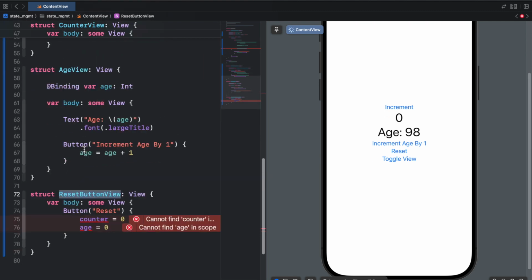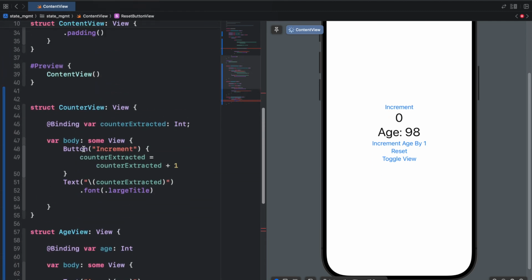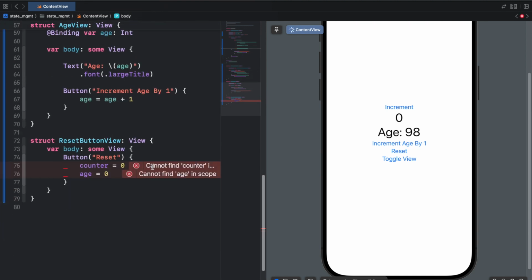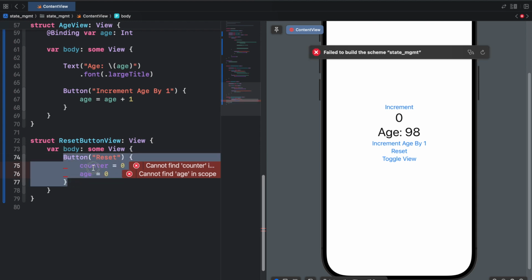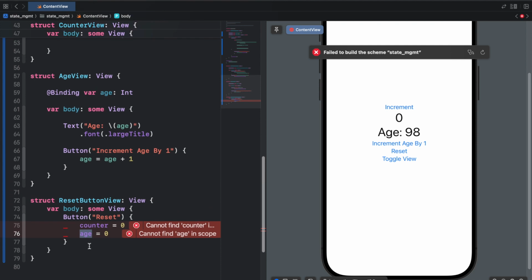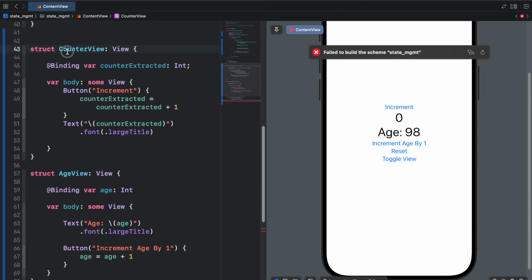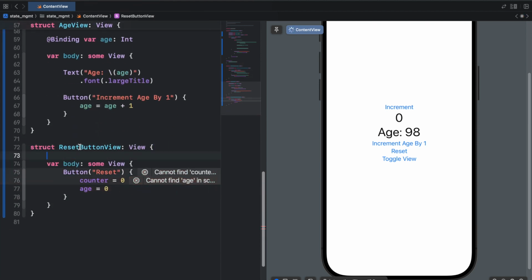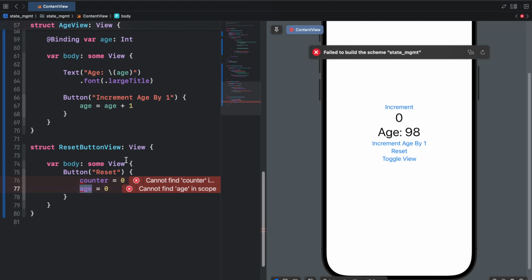Then we copy it. Copy the name of the structure. We'll come here and place it reset button view. Now see, this view is affecting, the button here is affecting two state variables, counter and age. So we'll still do the same thing we did in this age view and in the counter view. So what we're going to do, we are going to create a variable in this reset button view structure. We are going to declare a counter variable and also the age variable inside here.